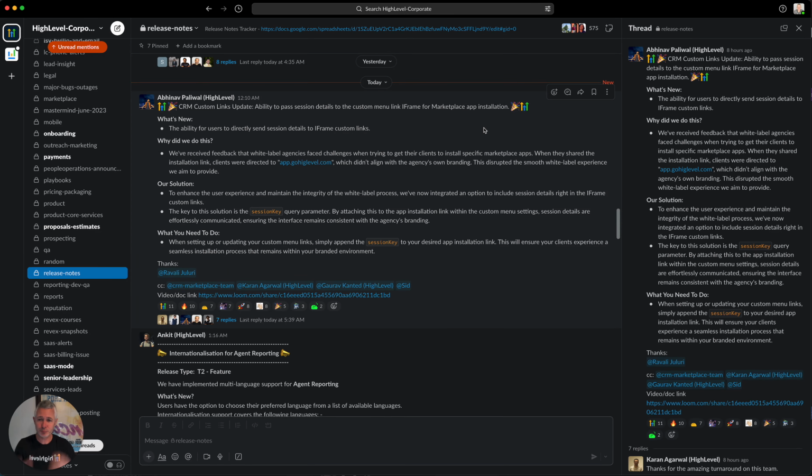So basically, the idea is really simple here in the sense that we have the ability to create custom left-hand menu links. So if you, in the left-hand menu, you can create a custom menu link. You can look this up in the help docs, but basically it allows you to iframe in, basically just kind of put in a window some website or content. But up until this point, you weren't able to actually pass in session information.